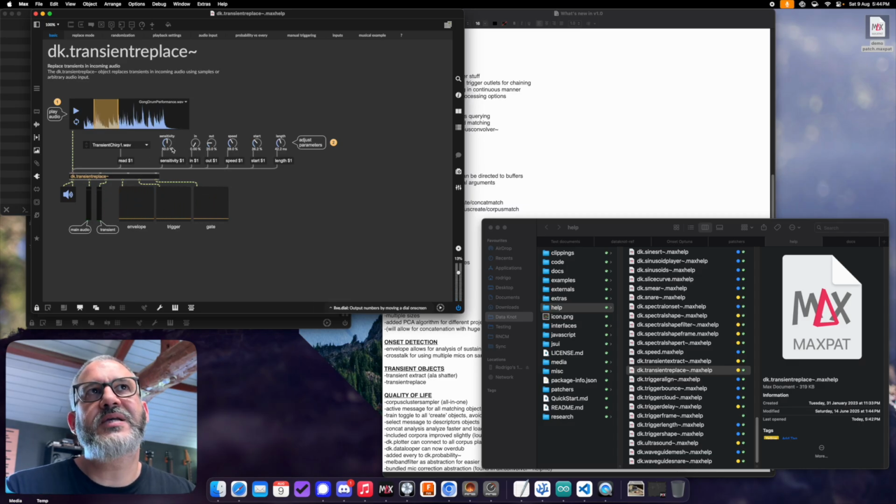Because what it's doing, it's playing this, and then the envelope that you apply, so this fade in and fade out, is applying the inverse of the envelope to the sample. So if I load a different one here, here's a scream.